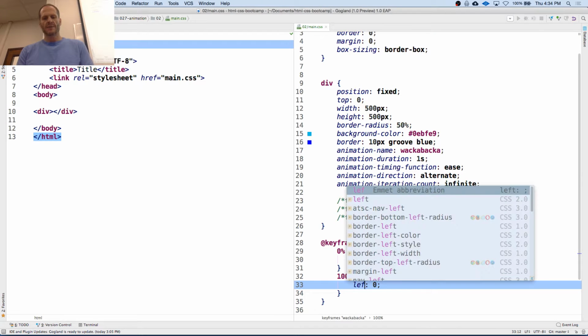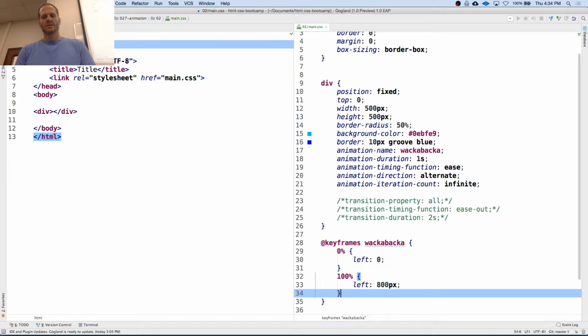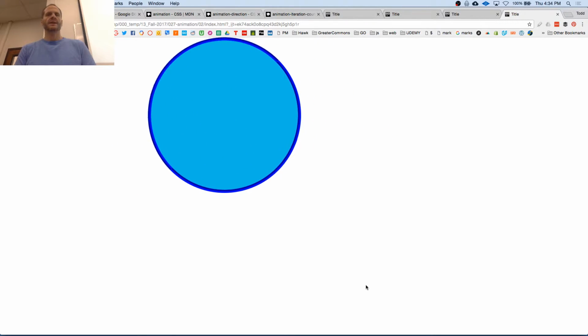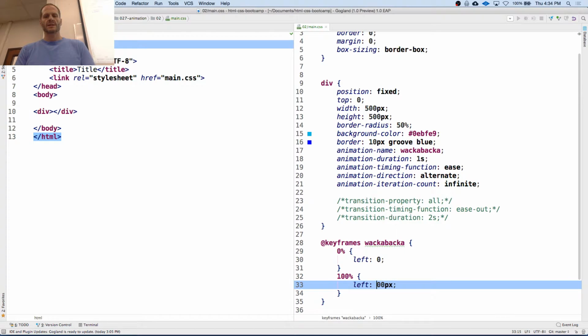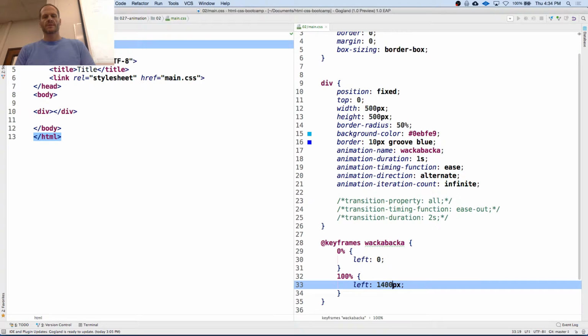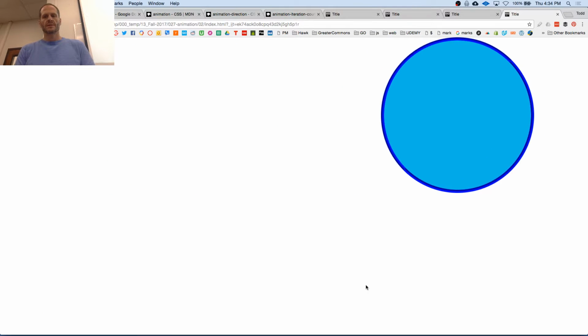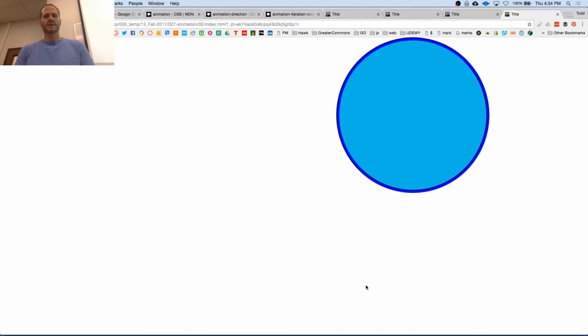Oh, because I'm going from left to right, and left stayed set. I need to do left, right, because it's left set, right set. They're just both set. It's kind of weird. Maybe if I do left, 800 pixels. I don't think you need pixels, do you? Maybe. And I'll just go for 1600 or 1400. 1420. It's perfect.